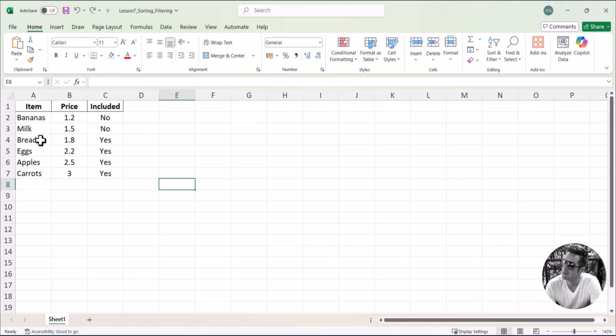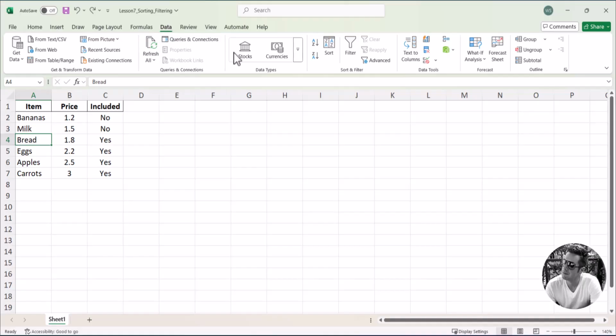Click anywhere inside the column you want to sort. Then from here, go to the Data tab at the top. Click Sort A to Z for text, or smallest to largest for numbers. Now your list is in perfect order. So this works for names, numbers, basically anything in a column.